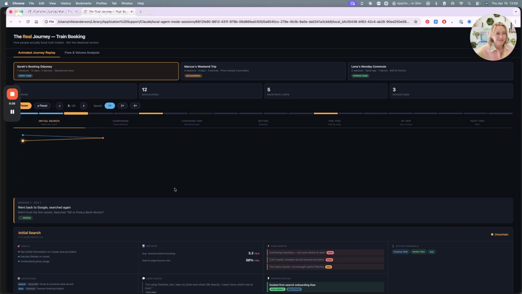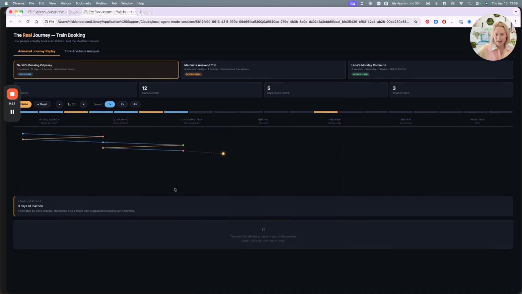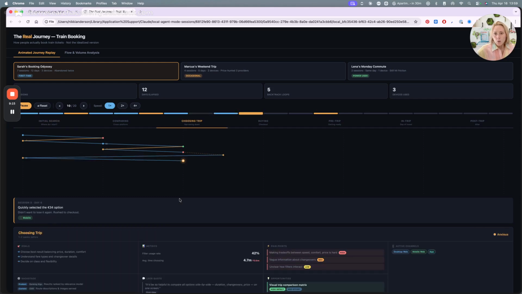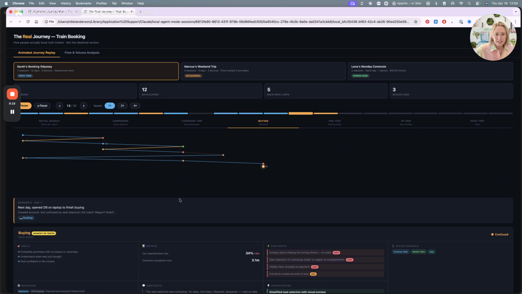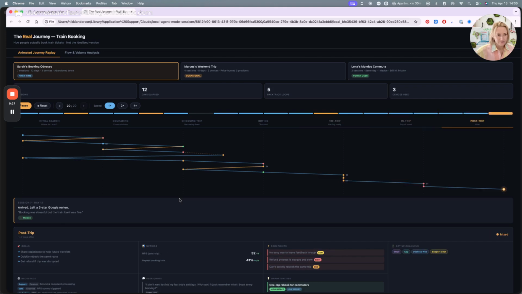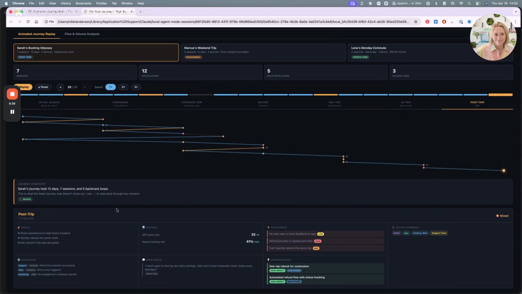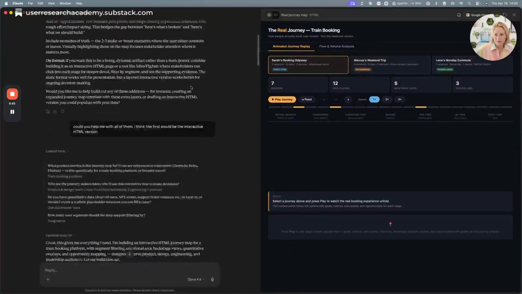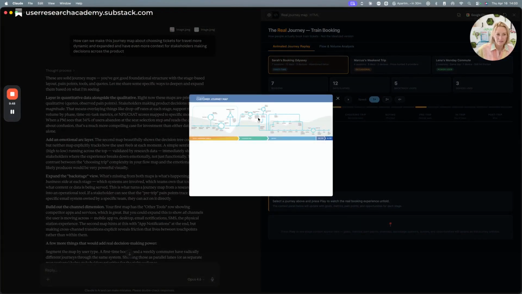We are going through a journey. We're going back and forth. We are seeing what's happening at each stage. We are seeing how long the stages take. And we are seeing Sarah go on her booking odyssey, right? So Sarah's journey took 12 days, 7 sessions, and 5 backtrack loops. That is infinitely more interesting than what I showed you before. How cool is that?